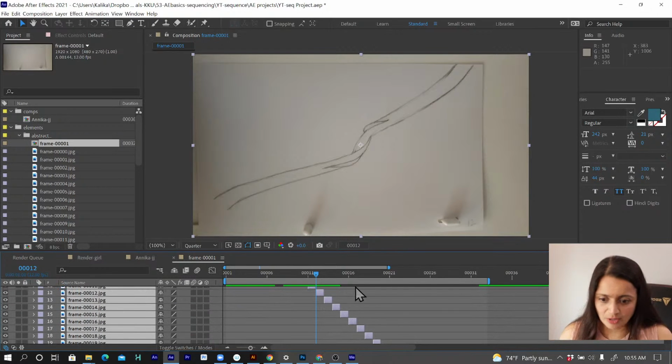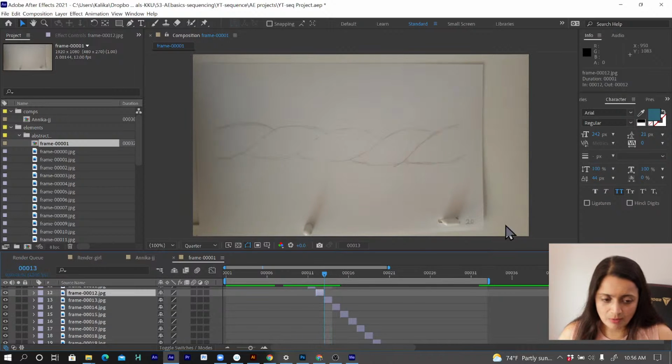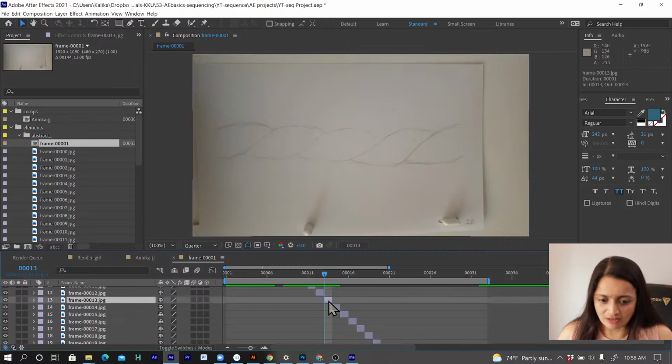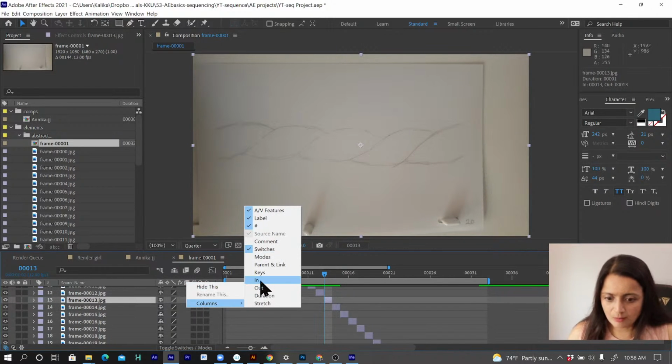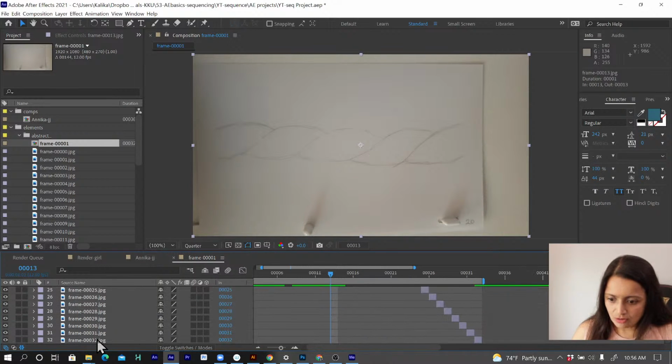It'll catch the memo. So here's drawing number 12. Drawing number 12 is actually showing up at 12 frames. And then my next drawing, remember, was drawing number 20. So I want that guy to start at 20 frames. And sometimes it can be helpful to bring up the column called In. And I'm going to select all these guys.